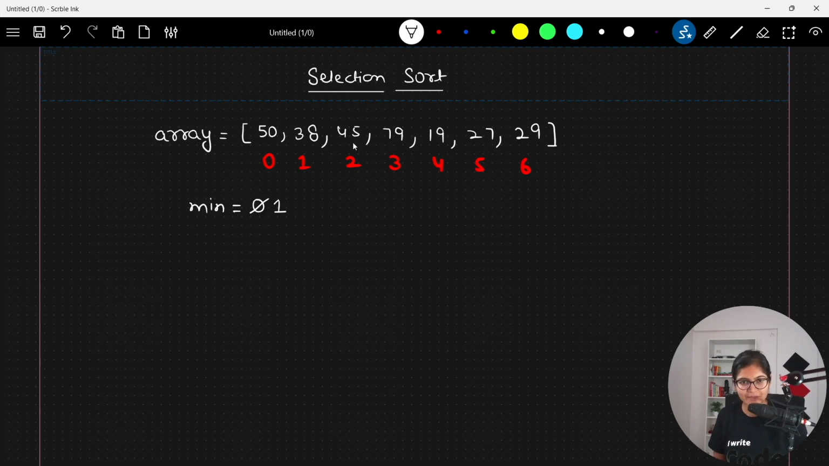In the next part, 45 is greater, no need to update. 79 is bigger, no need to update. 19 is smaller than the value present at array of min, which is 38. So again you update the value to 4. So this min variable is responsible for containing the index of the minimum value. This is the purpose of this min variable: the index of the minimum value.